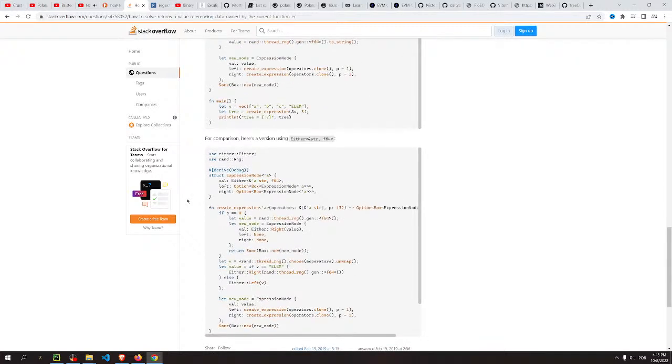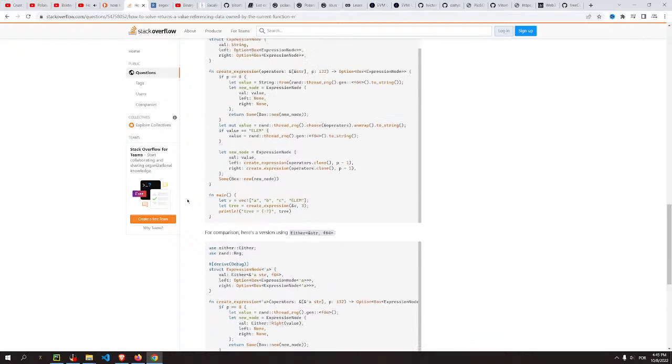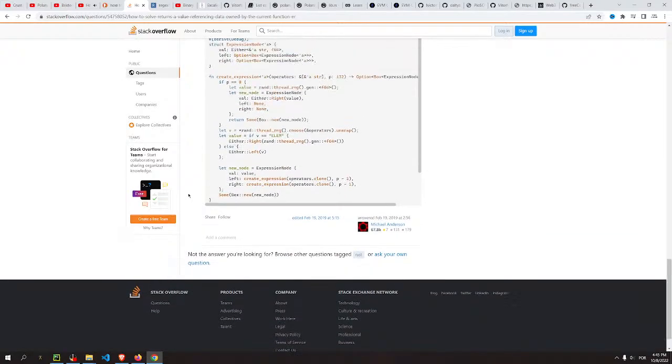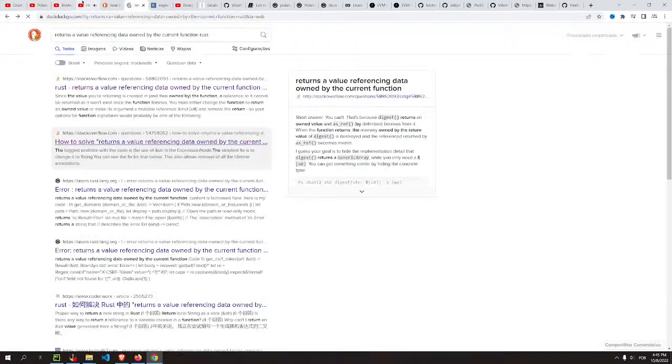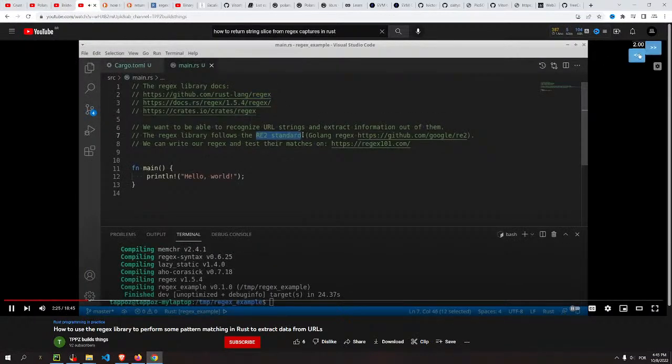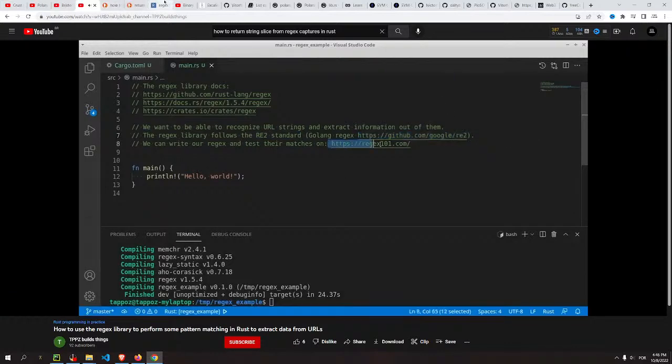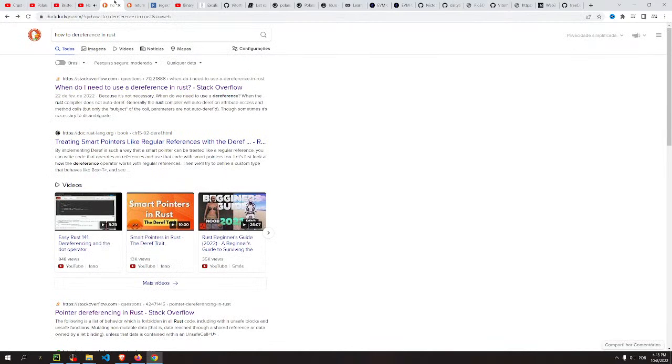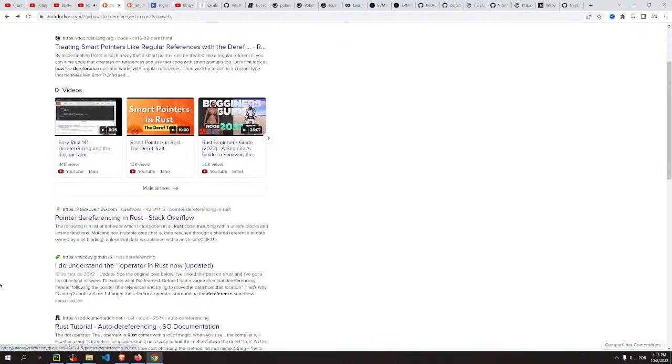Okay, so let's talk about some context first. The library we're going to use is this library. Here you have some documentation about how this library works. And we're going to use the RE2 standard for regex, which is the standard used by the Go programming language. Here you can read about it and get more information. This is a very useful website that allows us to test our regex and see if we're able to match some strings and extract information from these strings.